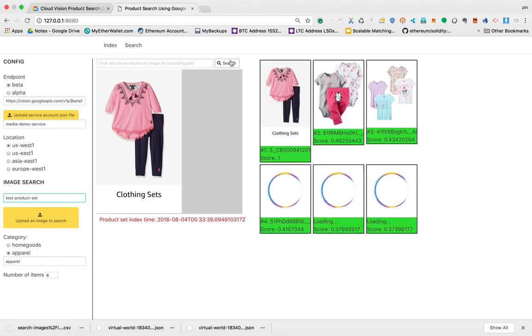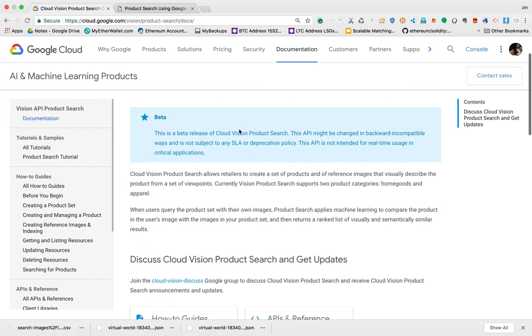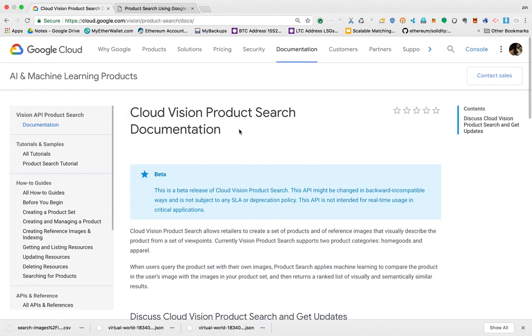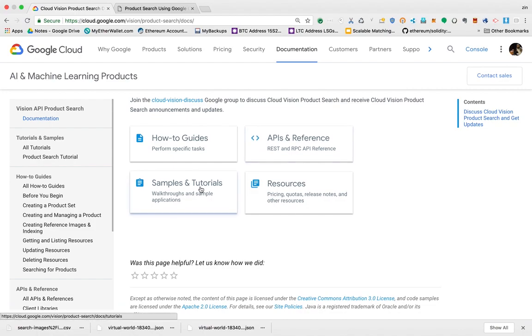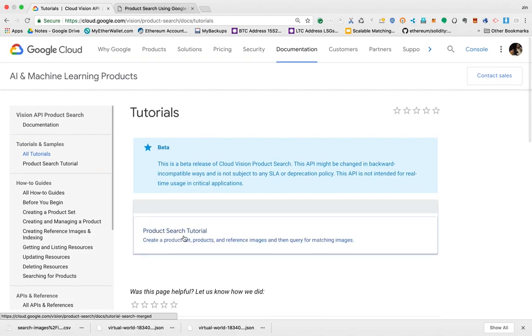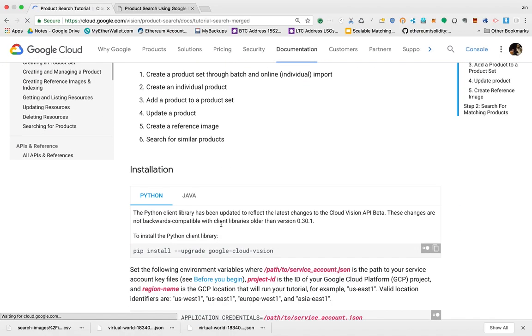Okay, it's this one. Welcome to check the Google Cloud Vision Product Search documentation, and it contains some tutorials as well to help you step by step to tell you how to build a product set.